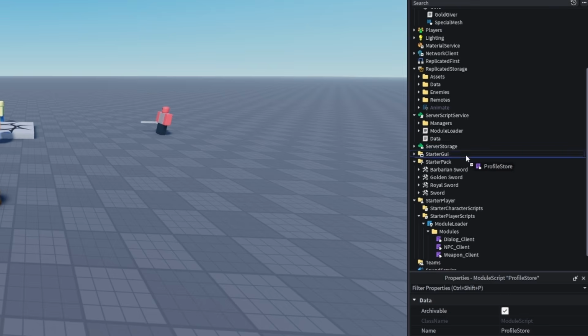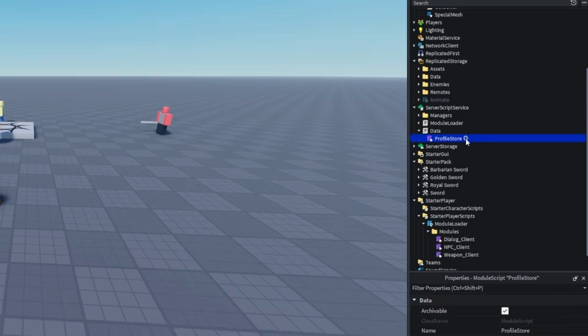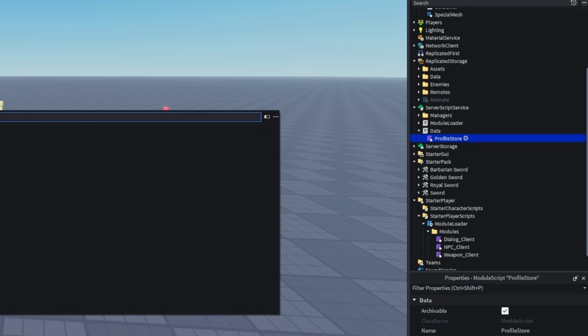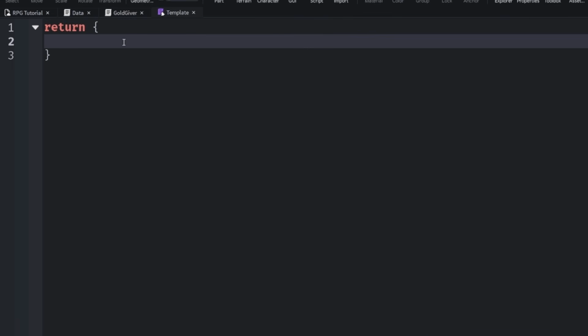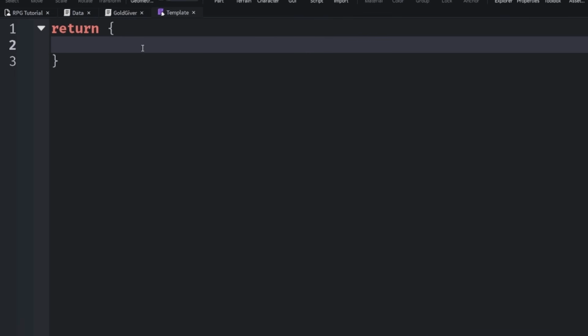So we'll add ProfileStore and add it inside of the data script. And then inside of it, I'm going to immediately create another module, and we're going to name this template and return a blank table. And basically we could put anything in here that we want to have saved in our game.